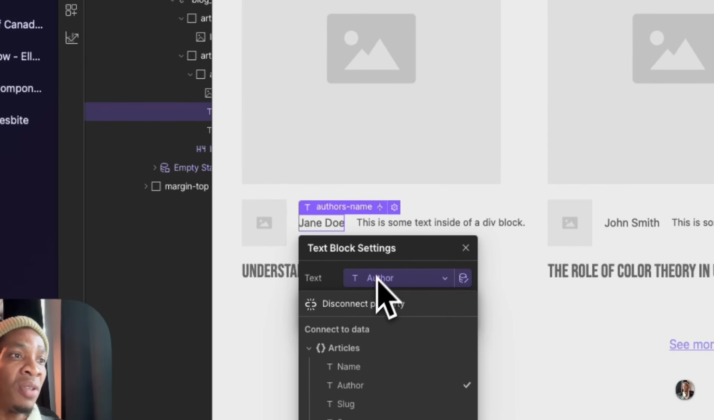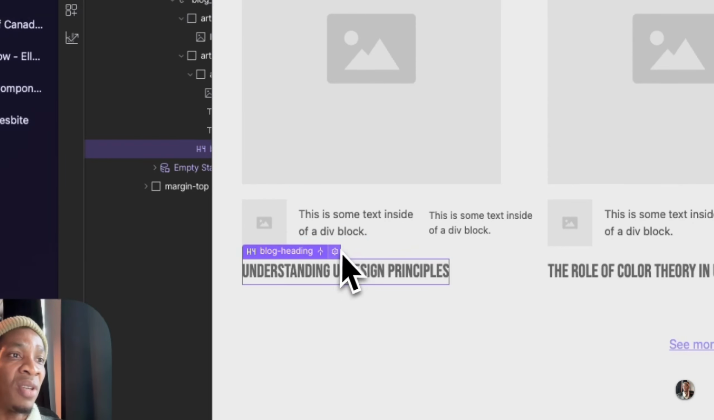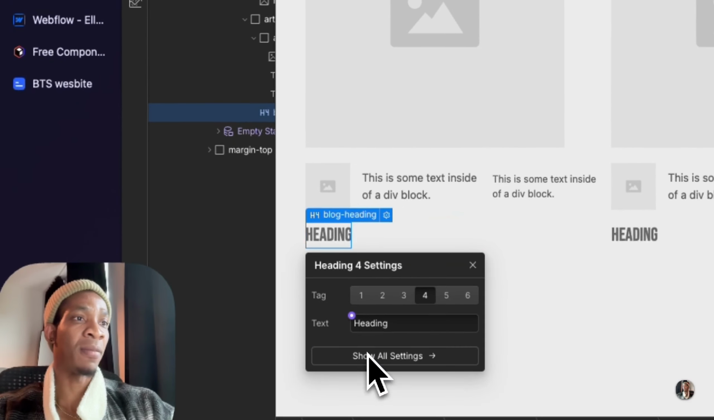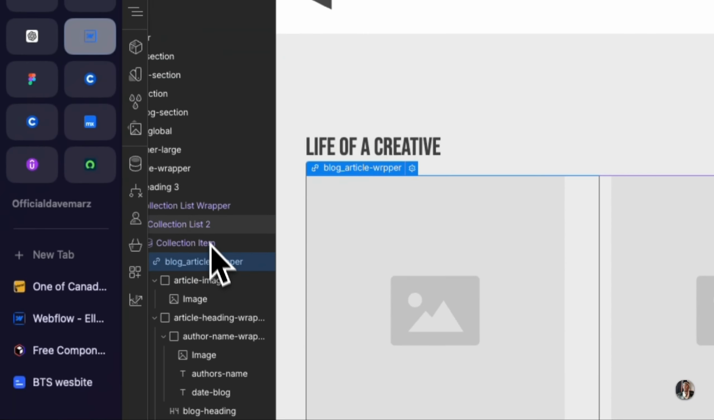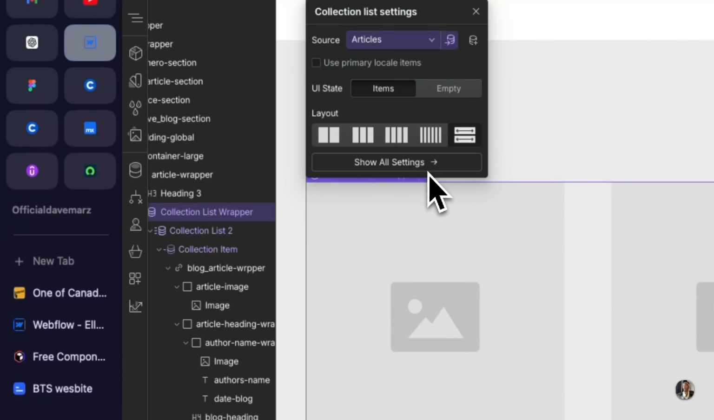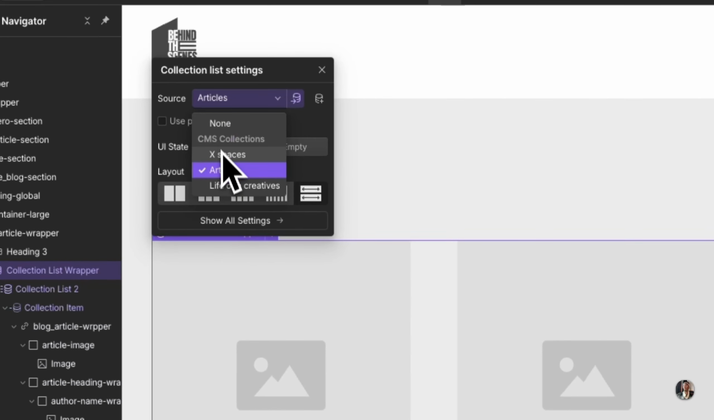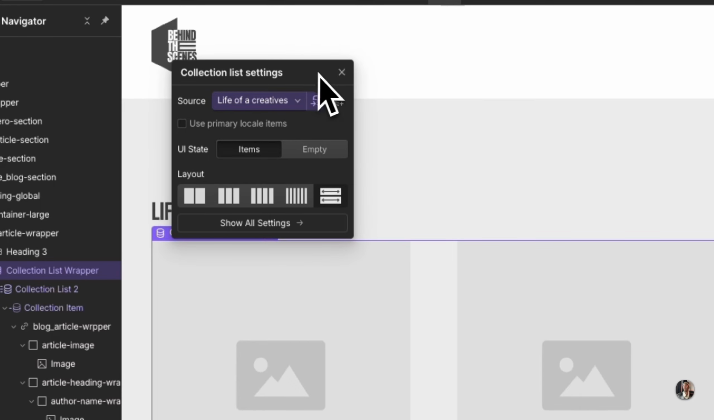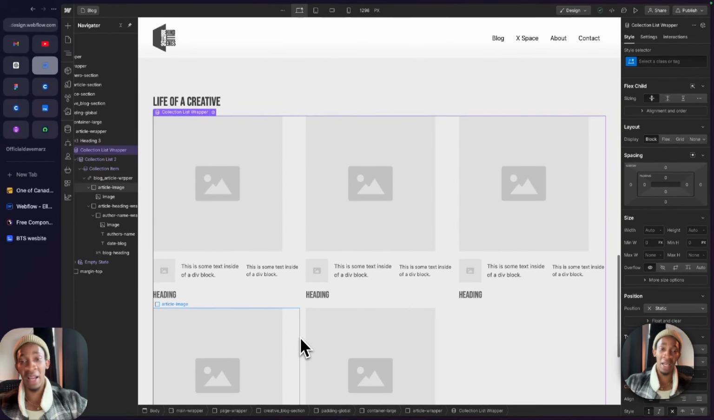I'm going to disconnect all of these things we've done. Disconnect it. I'm going to disconnect it again. Yep. So now we've disconnected everything. Now you can go to the collection list wrapper and connect it to Life of a Creative. Boom. We've connected it, and now we have 5 of them. Again, we don't need 5, we need just 3.